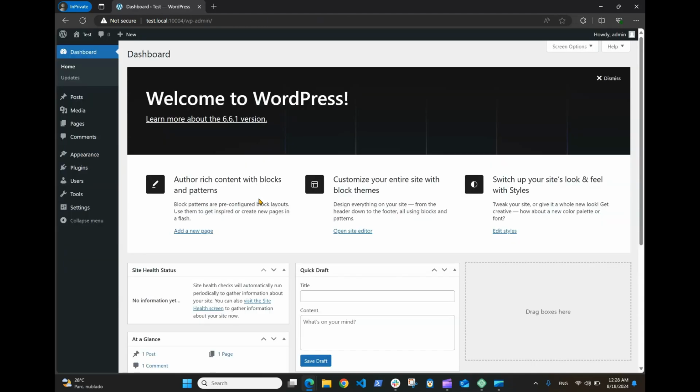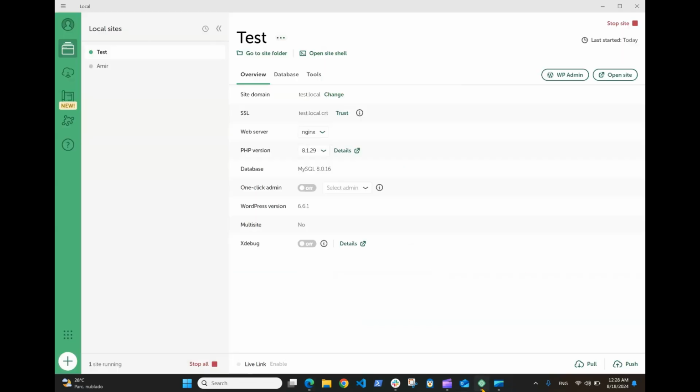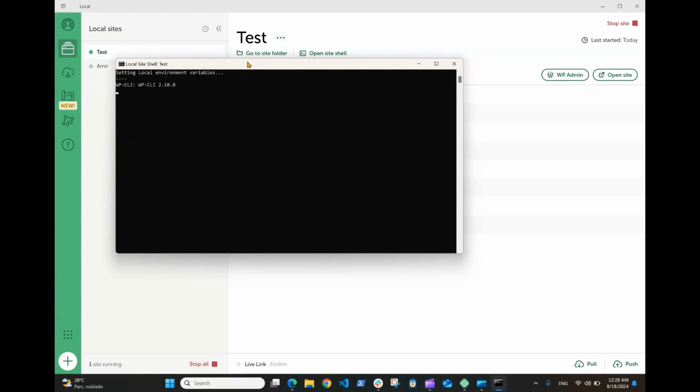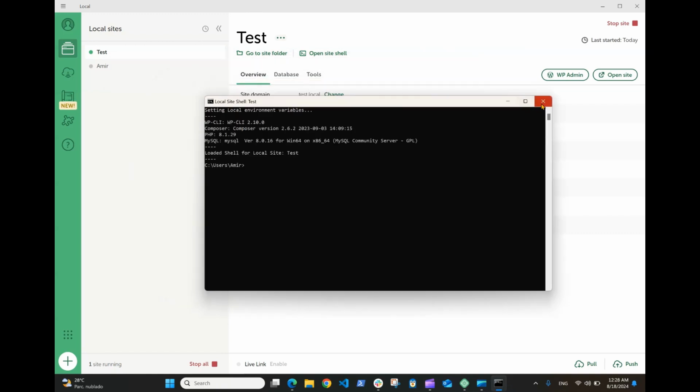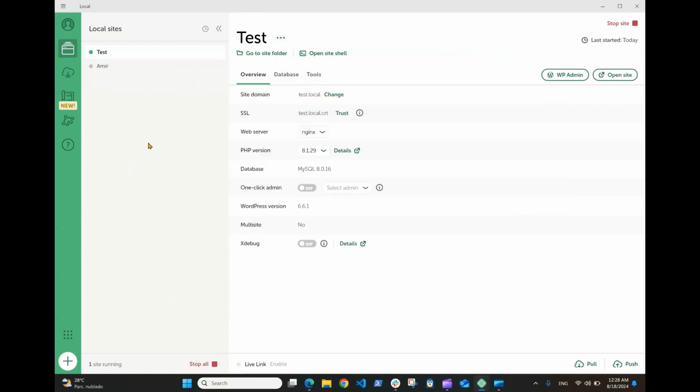And make the changes to the website that we want. On this screen, you can change the site domain, the web server, the PHP version. You can choose from any version that you want. You can have access to the site shell here. This is really good, and you can use WP CLI here. You can add as many websites as you want here, and there is no limit to that.